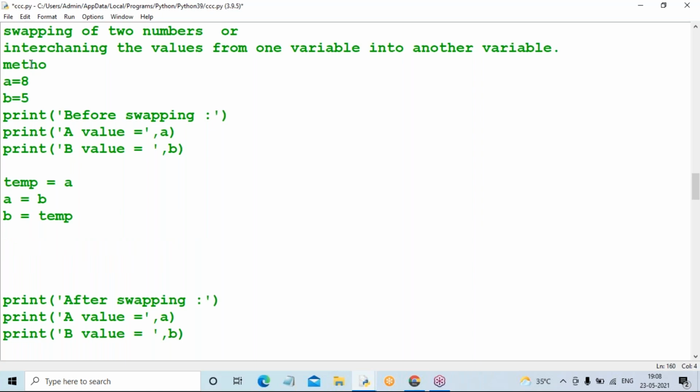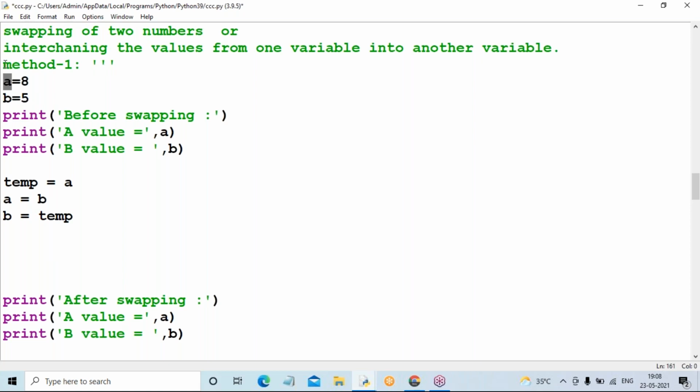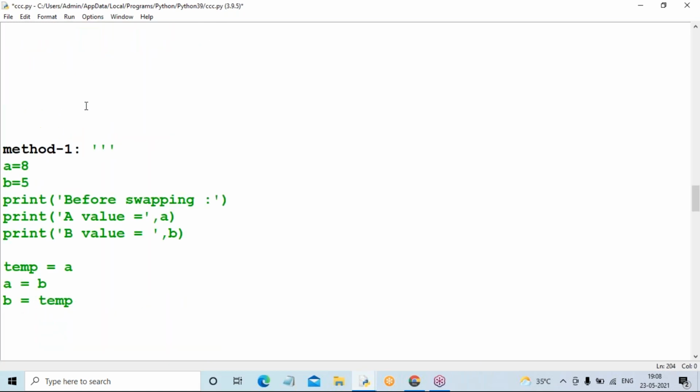So this is called method 1. In the first method, we can develop this program in 3 lines of logic. In the second method, we can develop this program in only 1 line.